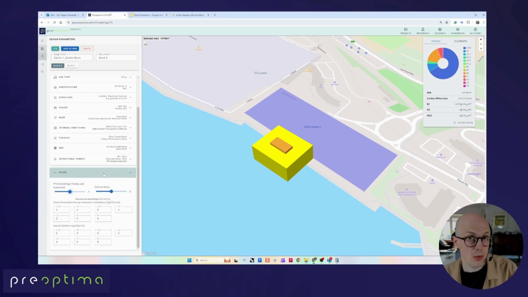Under other, we are adding a little bit of detail on FF&E and external works, and these are very simply percentage allowances for the A1 to A3 modules. So I'm going to leave those at 5%.